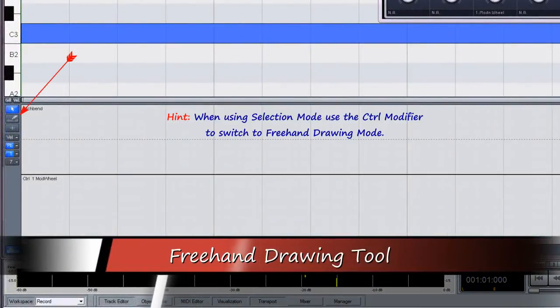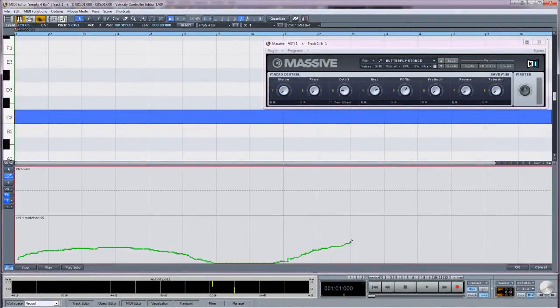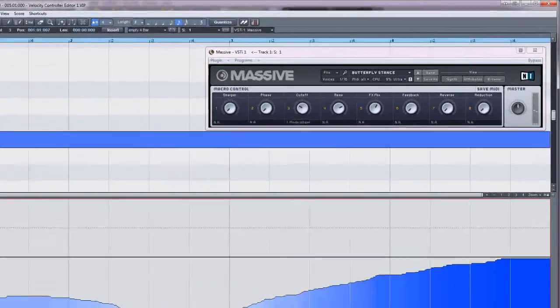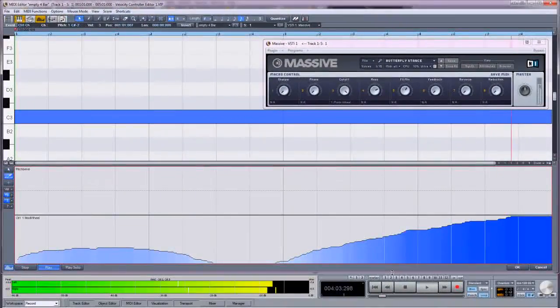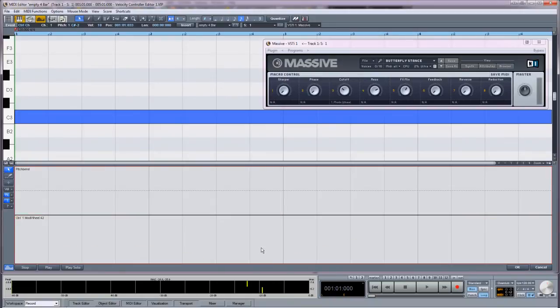Below the Combi selection tool is the Freehand drawing tool. Left-click and drag to draw in your curves freehand. Modulation is mapped to the cutoff control in Massive. To delete these freehand events, grab the Combi selection tool, then drag to select the events and press Delete.